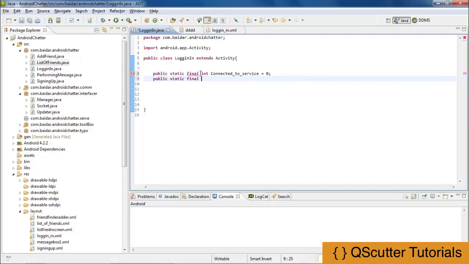Public static final int FILL_BOTH_USERNAME_PASSWORD. That's it. I've used the connected to service value and given it a value of 0, so that it helps us determine whether the service is connected or not. If the service is connected, it will return a value of 0. If both the username and password have not been filled out, then it's going to give a value of 1. I'm going to press enter.